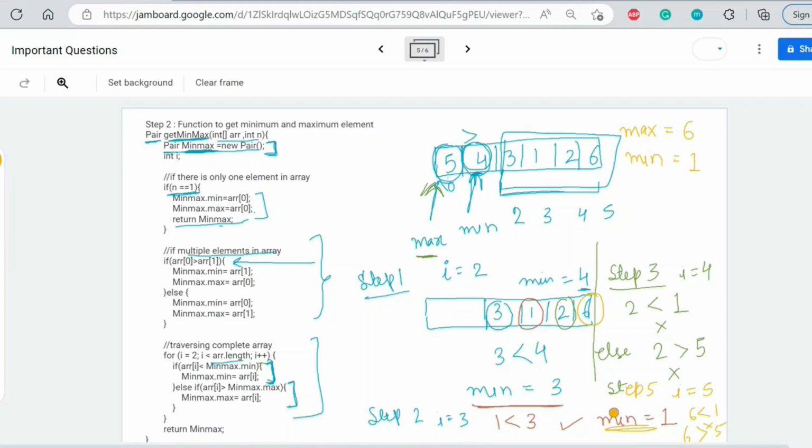Right? Basically, using this entire for loop, we traversed the entire array and checked which element is the minimum. If we find a minimum element, we assign the value to min max dot min. And if we find an element which is greater, we assign the value to min max dot max. In the end, we just return the value. We are returning min max.